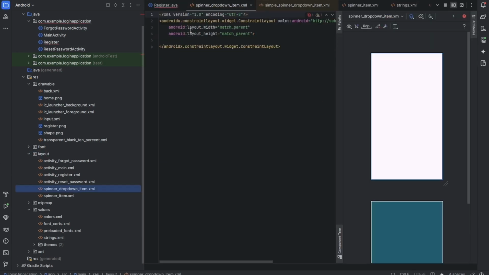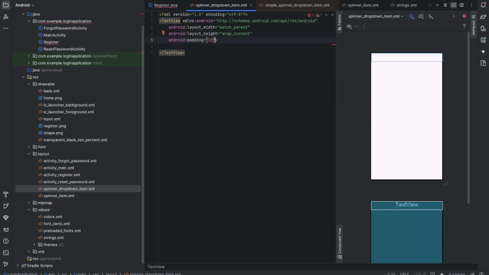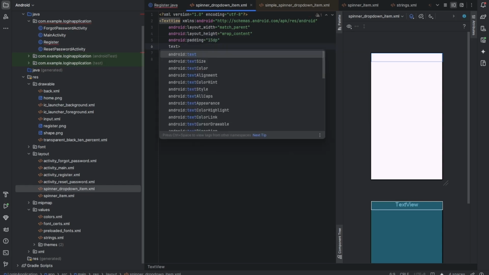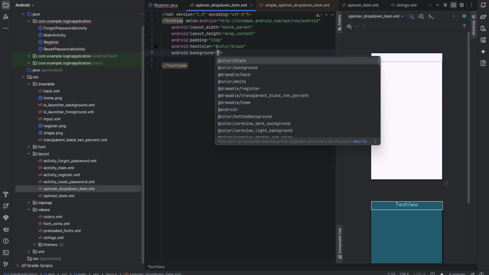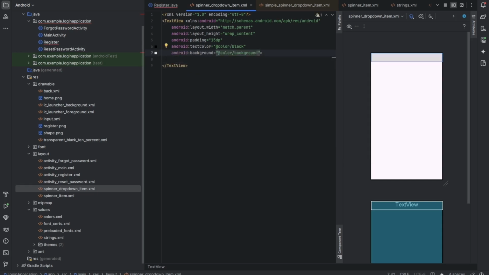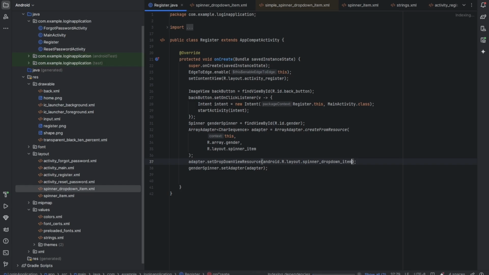There you have it. And it's going to be a text view, match parent the same, wrap content, and 15 DP as we have done. So text color is going to be black, then background is going to be the background that we have used, or we can just use white. Then size 15 SP, and then we are good. Just run it and see.